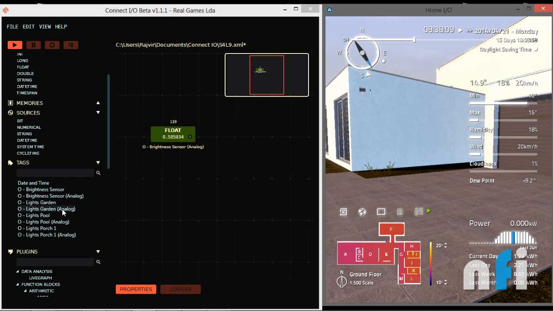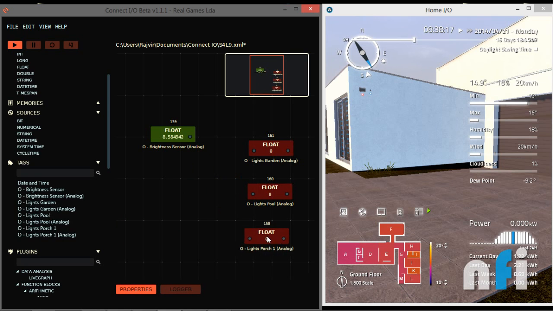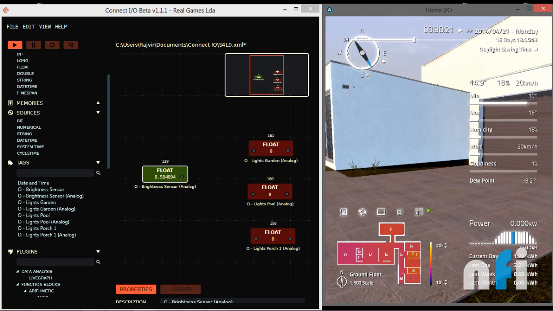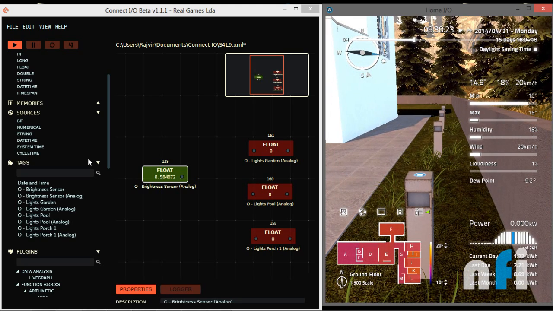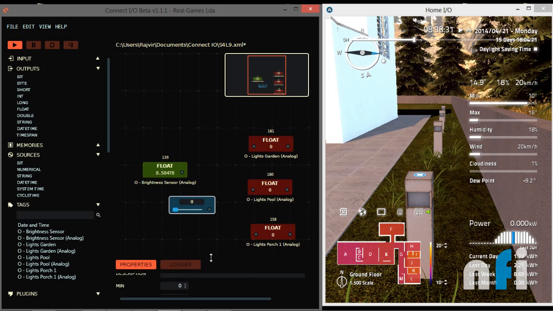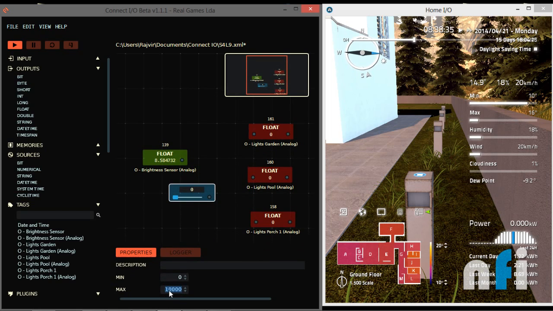Now for the garden light, we have this analog value float, and this is for the pool, and that's for the porch. Now if you want to see how this varies, let me show you a small demo. From the source, I will take one numerical value, and its maximum value I'm taking as 8, because this works from 0 to 8.